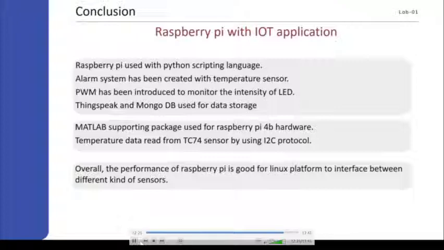This is my conclusion part, where we can use the Raspberry Pi with the Python scripting language. An alarm system has been done, and PWM has been introduced to control the intensity of the LED, and the most important part is that ThingSpeak and MongoDB are used for data storage. As well as we have used some communication protocols, SPI and I2C, and this temperature data we read from the TC74 sensor by using the I2C protocol.